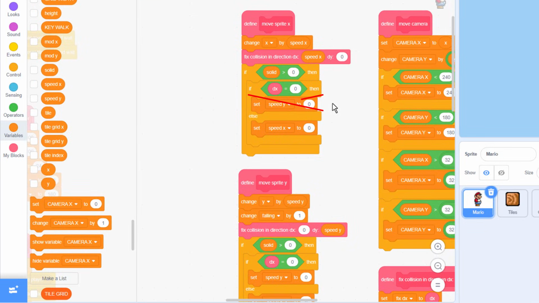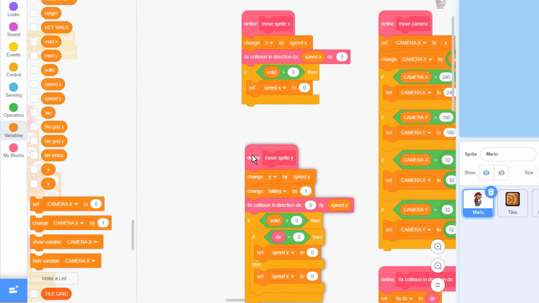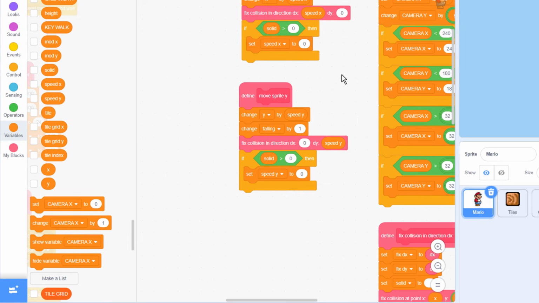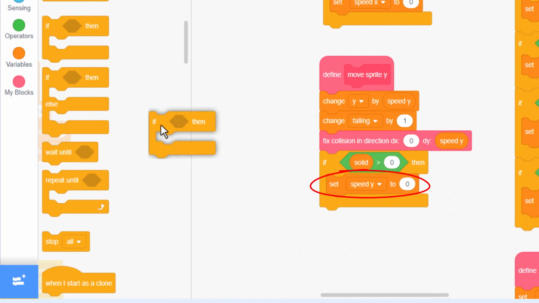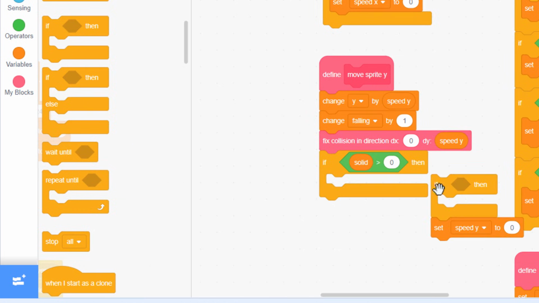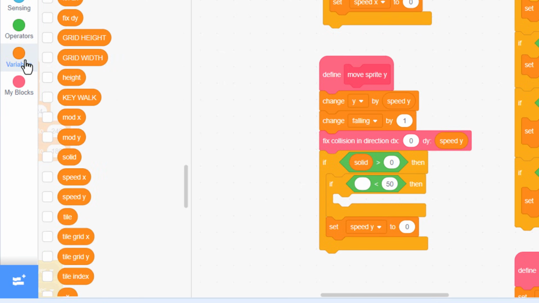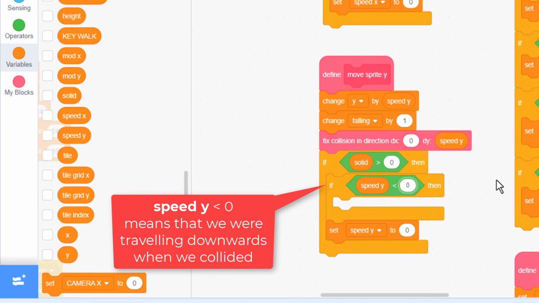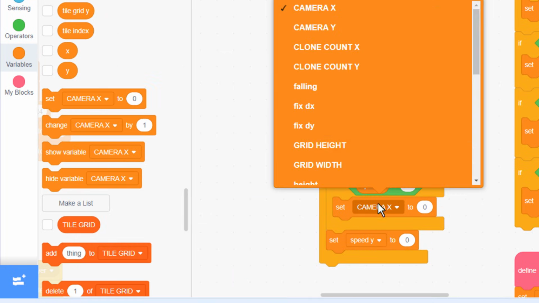Now we can simplify this because the Move Sprite X only ever wants to set speed X to 0. And vice versa in the Move Sprite Y. Good, that makes things cleaner. Okay, so before setting speed Y to 0, we can now check if speed y is less than 0. This will happen only when the player has fallen down such that their feet have touched the ground. And then we can set the falling variable to 0.